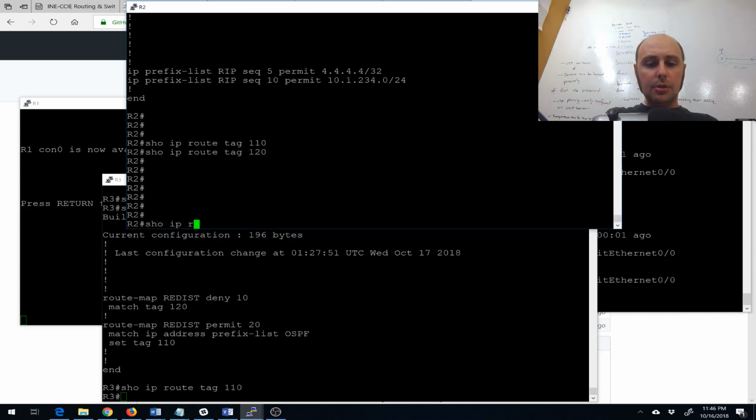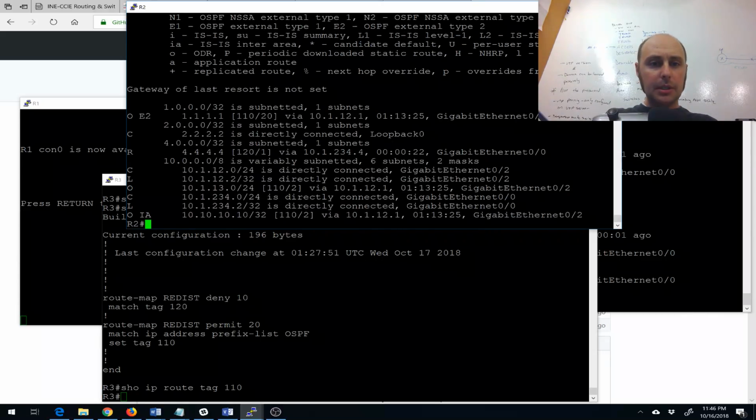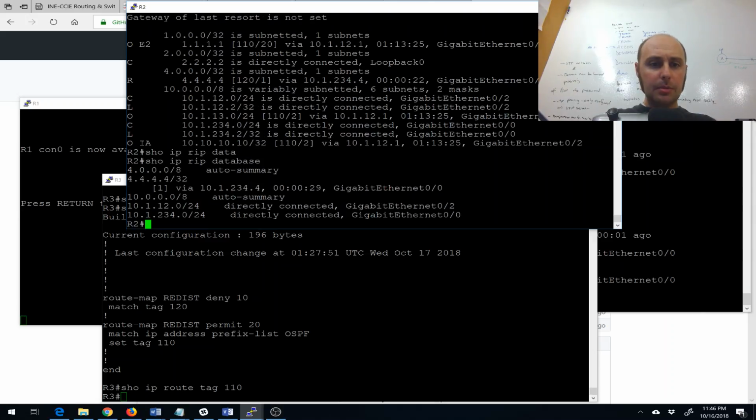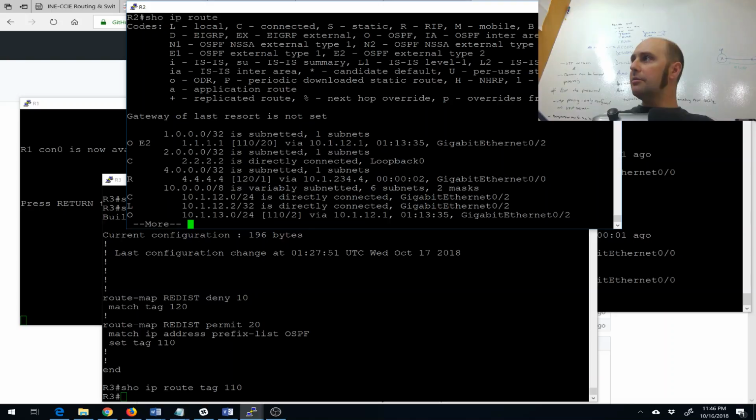Why can't I see show IP route? Let me see what's going on in the routing table here. Show IP. I see that there in the database. Show IP RIP database. Show IP route.